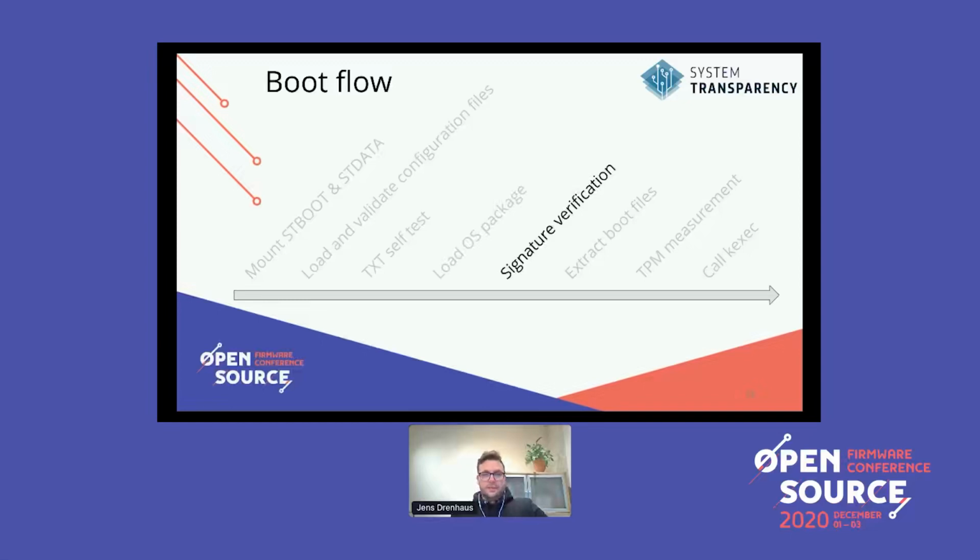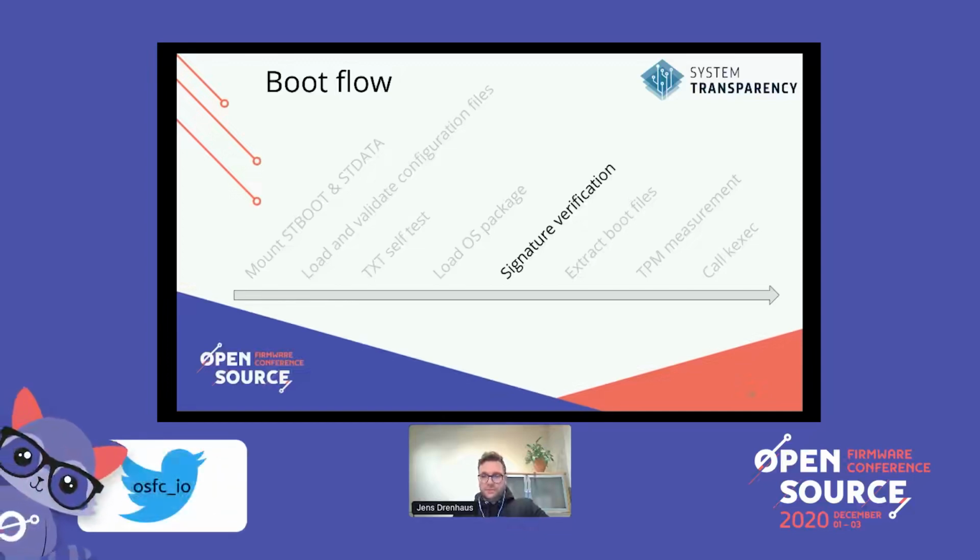Signature verification. This is one of the most important parts. As mentioned, the certificates are stored together with the signature in the zip.zix file. The root certificate, on the other hand, is part of the stboot installation. So first, the certificate is validated against the root certificate.